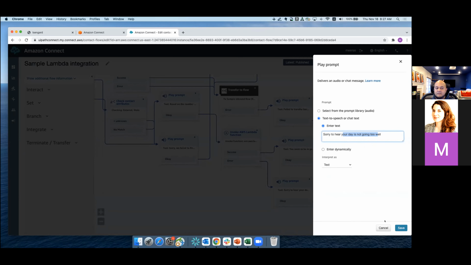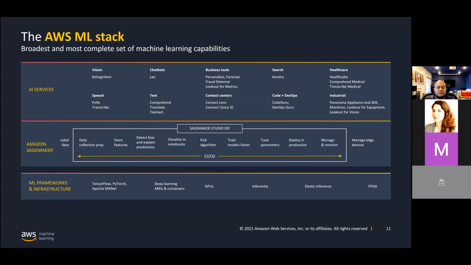Below the stack is Amazon SageMaker. SageMaker is an end-to-end machine learning platform, right? So when you're starting to build machine learning models, you're starting to work with data, preparing the data, preparing your feature engineering capabilities, taking those features and training the model.